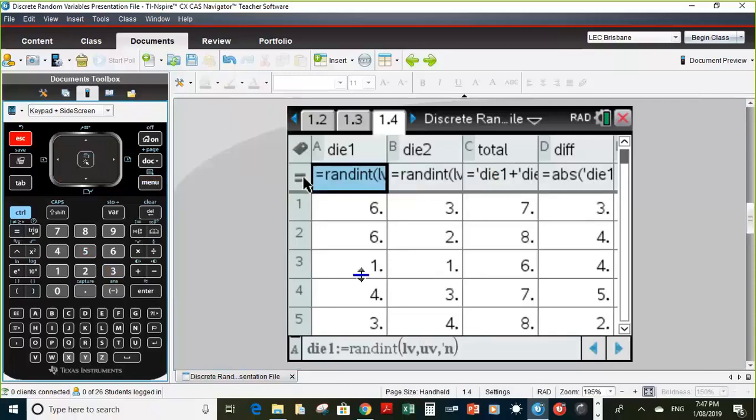Have a look down at the entry line here. You see LV, UV and N: LV stands for the lowest value, so in this case it's going to be 1. I'll show you where I've stored that in a moment. UV is the upper value on a 6-sided die, so that's 6, and N is the number of trials. When you're first making such a spreadsheet, if you had 1, 6, 100 and pressed enter, you'd get 100 results very, very quickly.